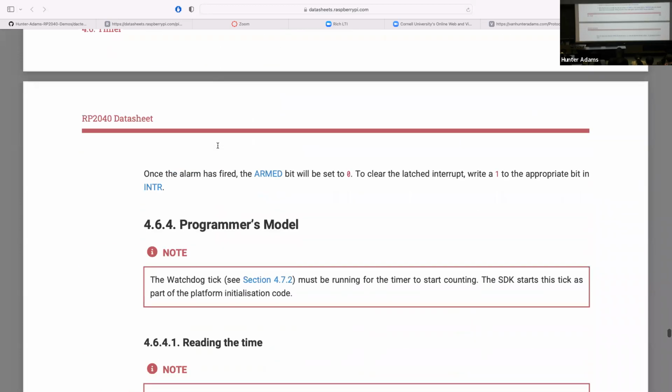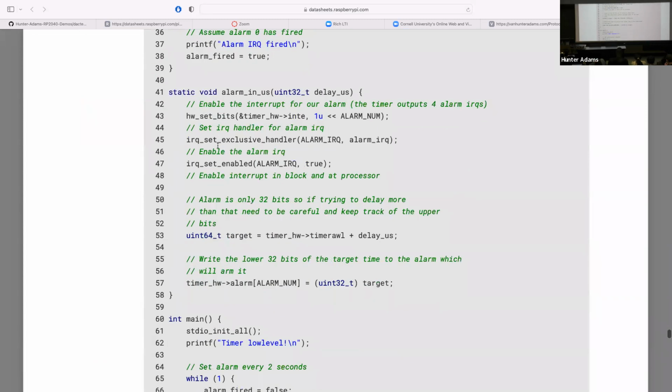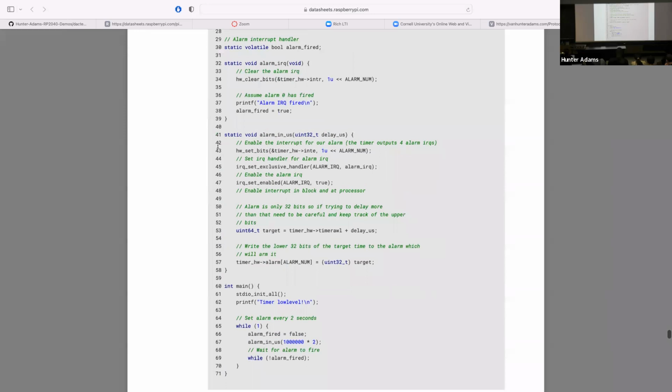But what I wanted to show you, down here in the data sheet, is an example of doing what I was just suggesting, which is setting up one of these alarms to fire an interrupt by manipulating those alarm registers directly. There's an example of how you might do that by actually touching the alarm registers, setting a value there, and then writing an interrupt service routine associated with that particular interrupt. So if you wanted to interact with the timer at this low level, you could do that. What I talked about last time is that what the SDK does is basically abstract some of this low-level functionality into function calls.